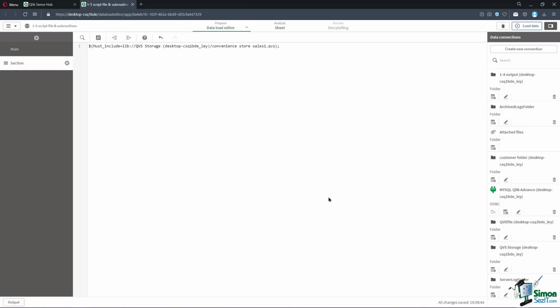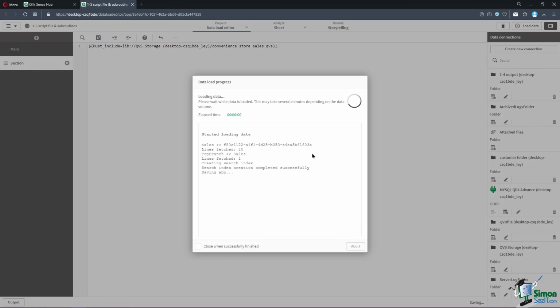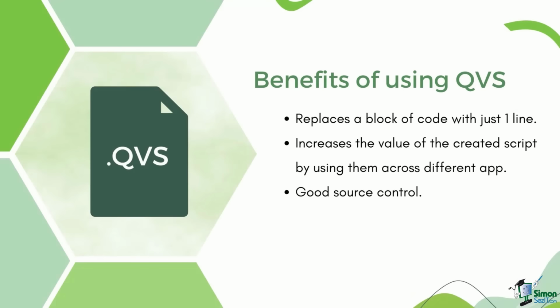If we remove the 1 from the file name and load the data, the must include statement will still read and evaluate the script in the file and use the tables mentioned in the QVS file. By using the QVS, we were able to replace the block of code with just one line. If you have script sections that can be packaged and reused with other Qlik Sense applications, it makes sense to store it in a script file for others to use.